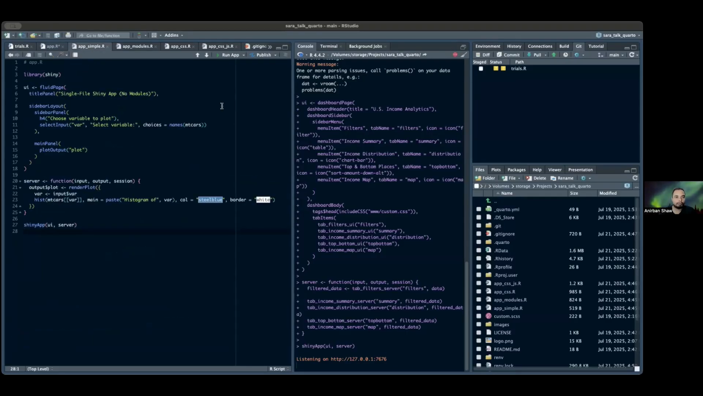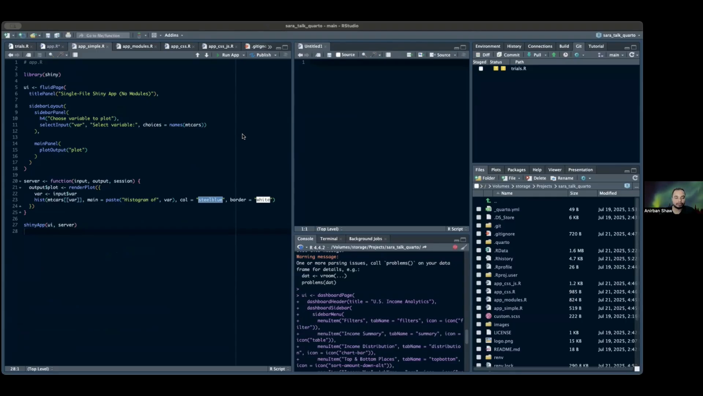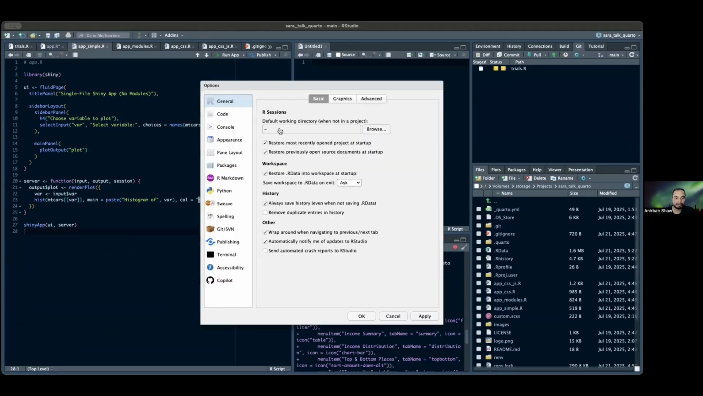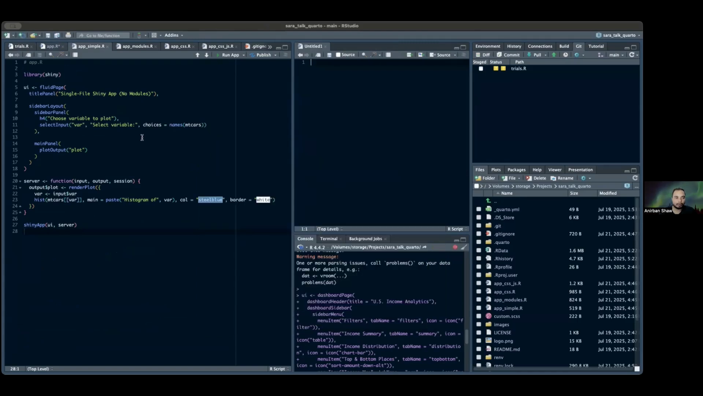I don't know if you have questions, but once you start RStudio, it doesn't quite look like this probably. So what I generally do is they have added this feature to add a pane here on the left. I always enable that to have a full view of the code. And so it's the same code here. You have the UI, you have the server, and the render plot.